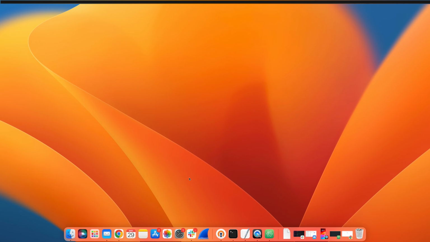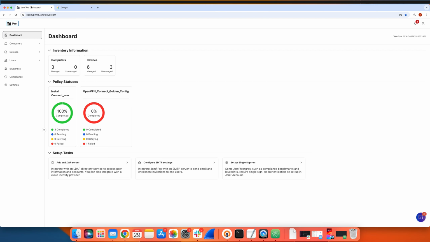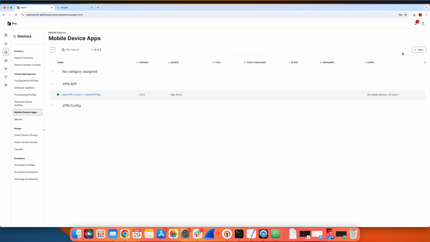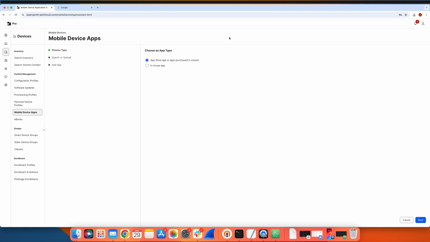In this video, we're going to walk through how to deploy the OpenVPN Connect app and its related configuration files using an MDM solution like Jamf Pro on iOS devices. Let's start by opening up our Jamf Pro dashboard. Now that we're in, head over to Devices and then Mobile Device Apps. In the top left corner, click to create a new deployment policy.